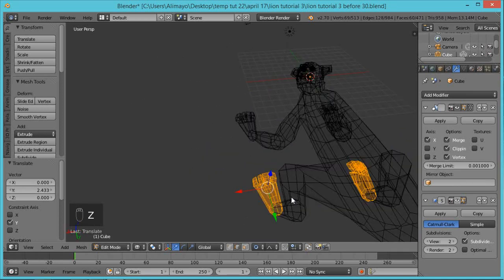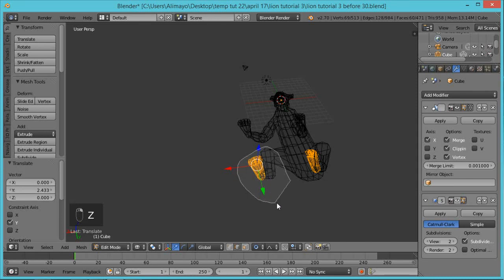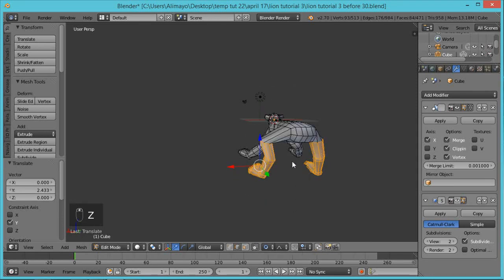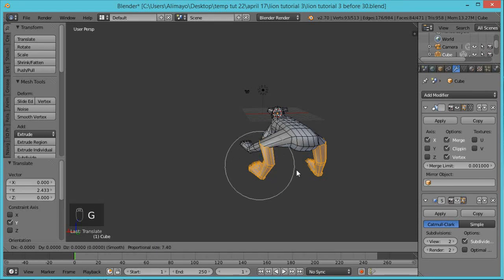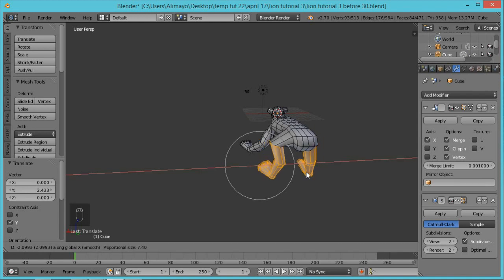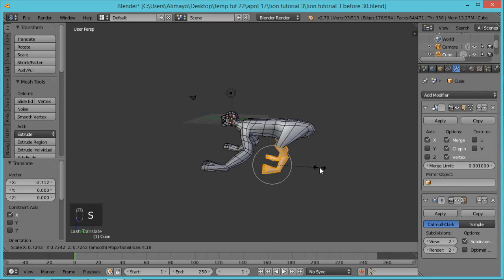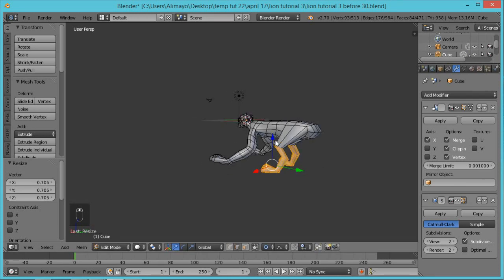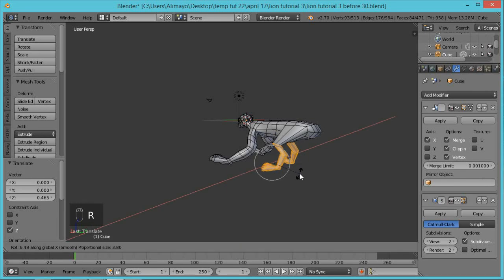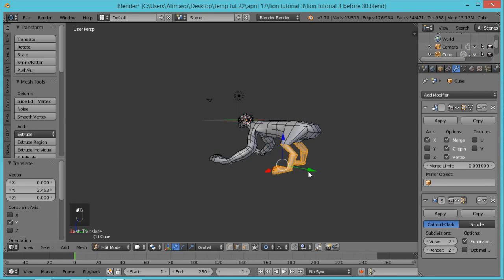Okay, let's hit Z to go transparent. Grab all this right here. We're going to hit G for our proportional edit, and we're going to hit X just to pull this in closer to the body. We can adjust it, you know, like that. Now we're going to hit S to shrink it down. I'm going to hit R to rotate on the X axis just to change the angle. Pull back like that.